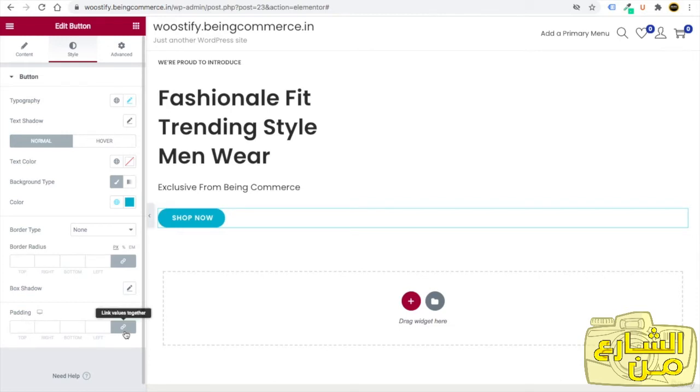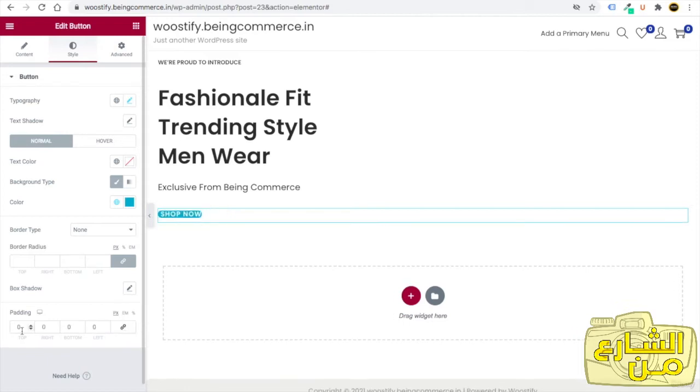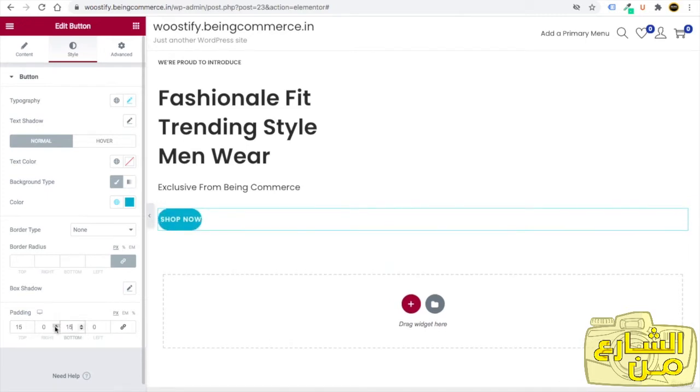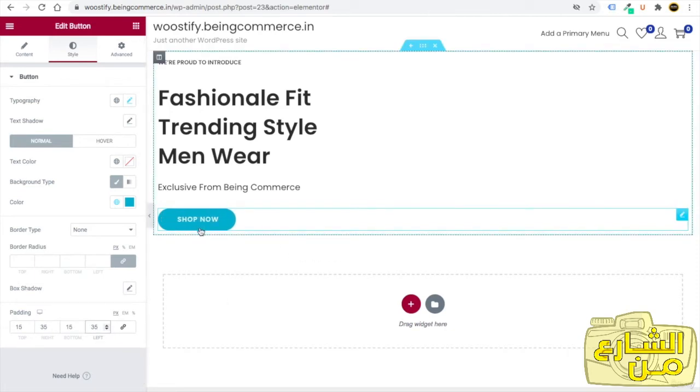Now friends, you can also do something in padding. If you don't know what padding is, with the help of padding you can increase the border of this button. So first of all unlink it. Now from top just add 15, from bottom also add 15, from right just add 35, from left also just add 35.